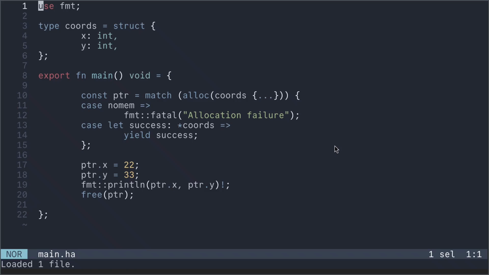Now one thing I haven't pointed out yet is, if you're coming from C, this is what you would have to dereference a struct member. In Hare, there is what's called automatic dereferencing for your struct types, and I personally don't like this. I actually really don't like this.